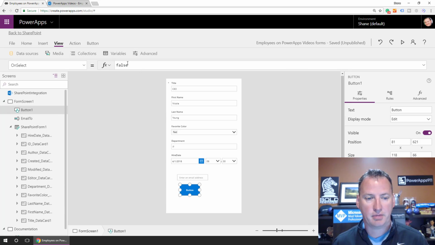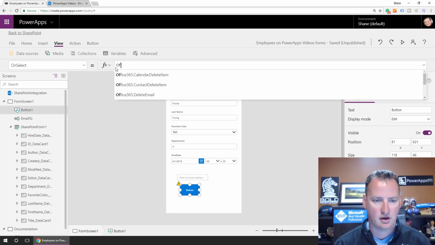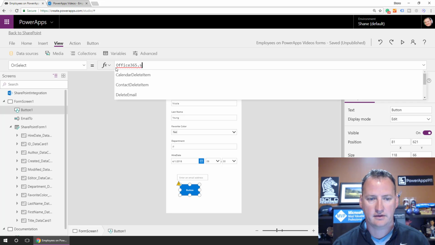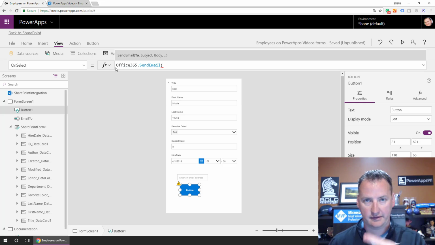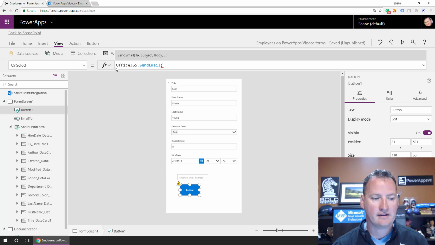What we're going to do is we're going to go to this button. We're going to say on select. We want to do Office 365 send email, right? If you're not seeing this, what's happened? You didn't do your data connection. And we're going to make the To be email2.text, right? So whatever they type in this box, we're going to send that to. Subject is going to be check out this item, like so.